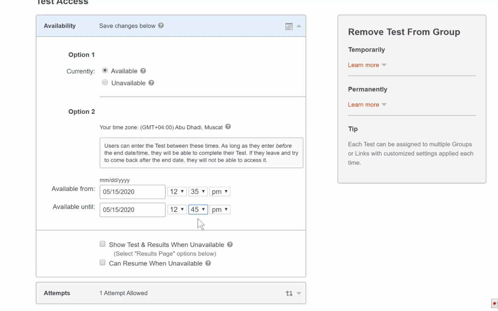But to see how the result appears for the student if they submit within the availability date and time, I adjust the time from 12:35 to 1:35 p.m.